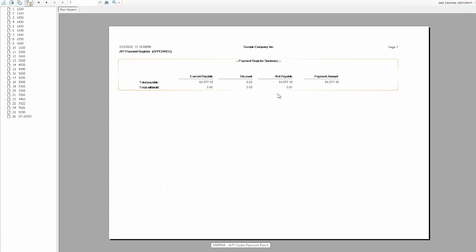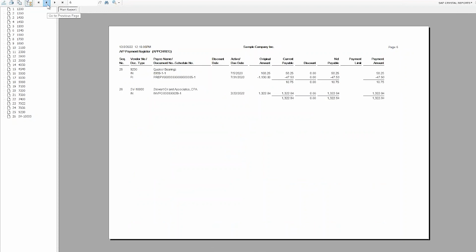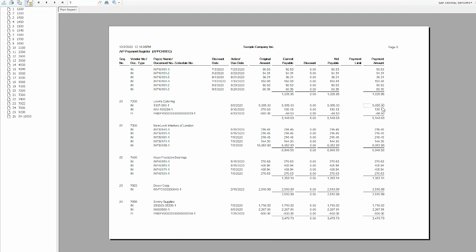If I go to the end, it's $64,000 going out the door, and for each of them, these are the documents that I'm paying. So $5 grand, 130 minus 60. So that's quite a handy report. Not a bad one to pass off to someone else to tick off.